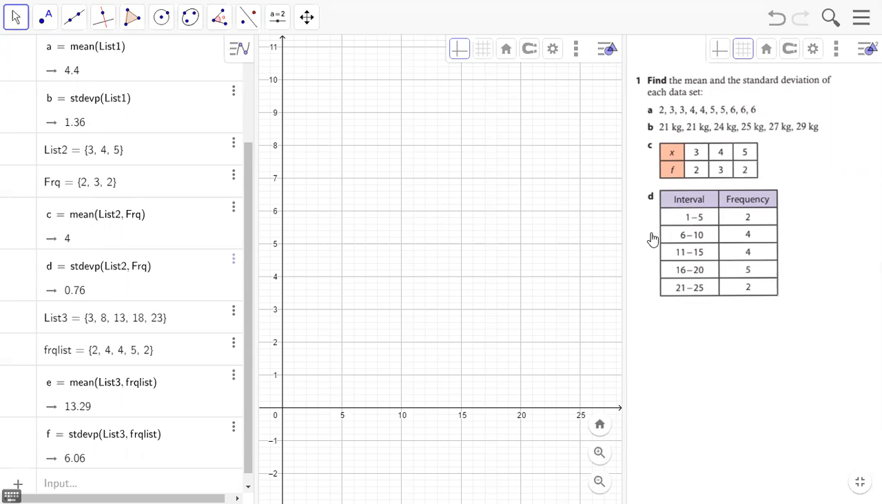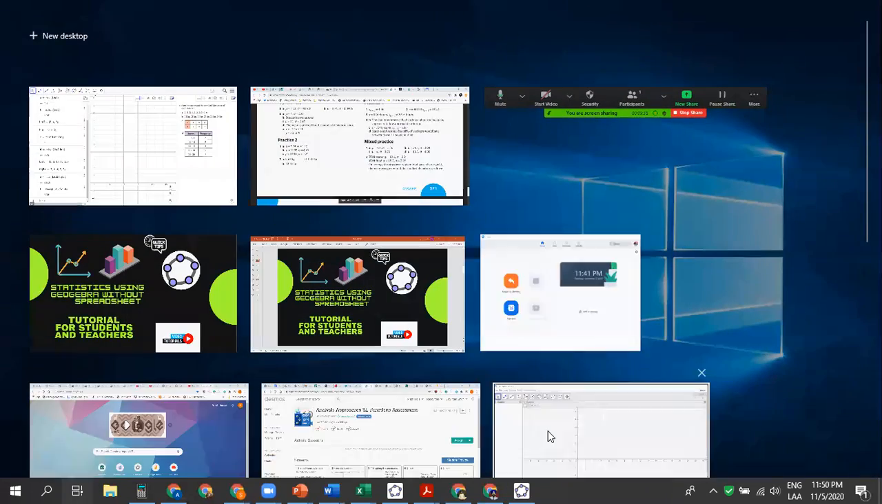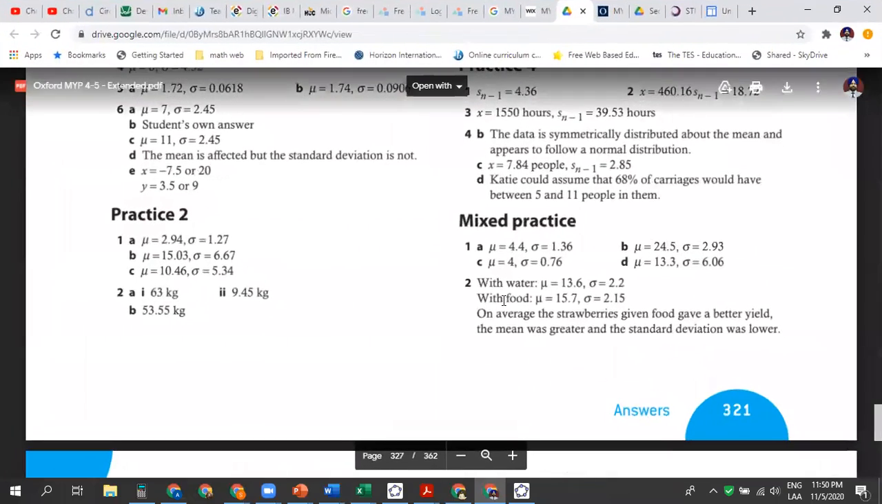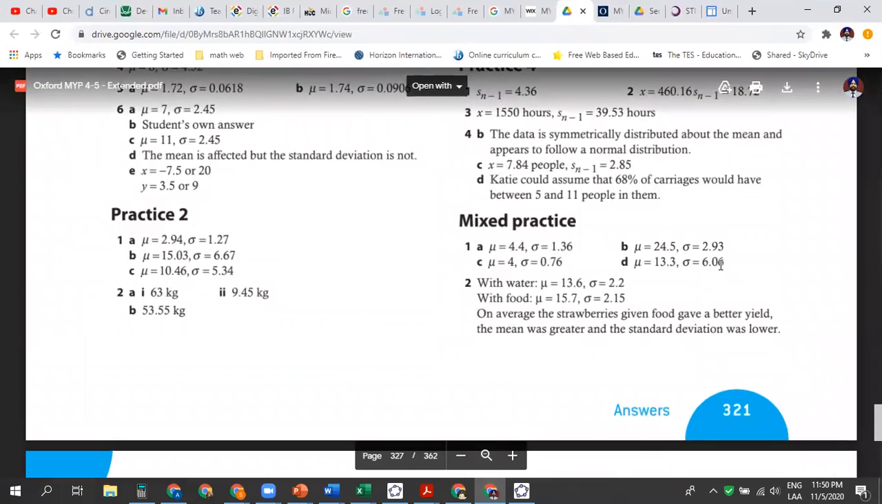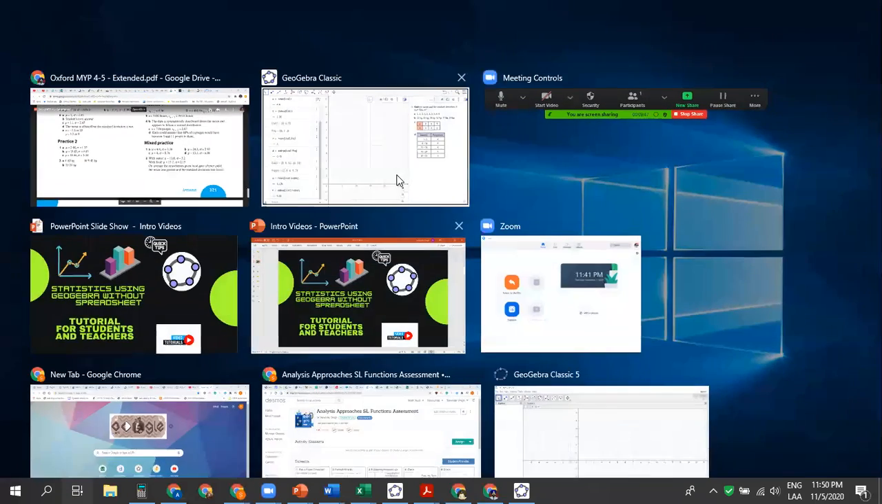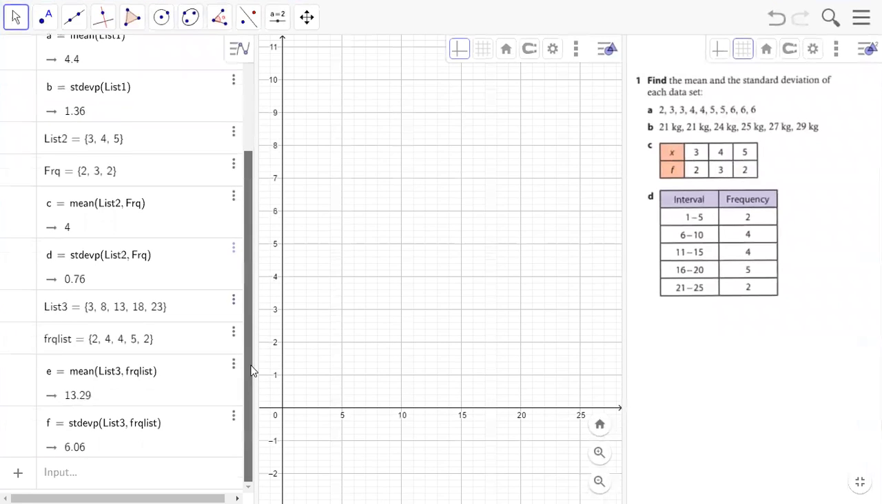Then we have done the D part as well. For D part, we can see the answers are 13.3 and 6.06. So we can verify we have 13.29. Of course, if you round off, it will become 13.3 and it is 6.06. So I hope you understand how you can deal with these mean and standard deviation.